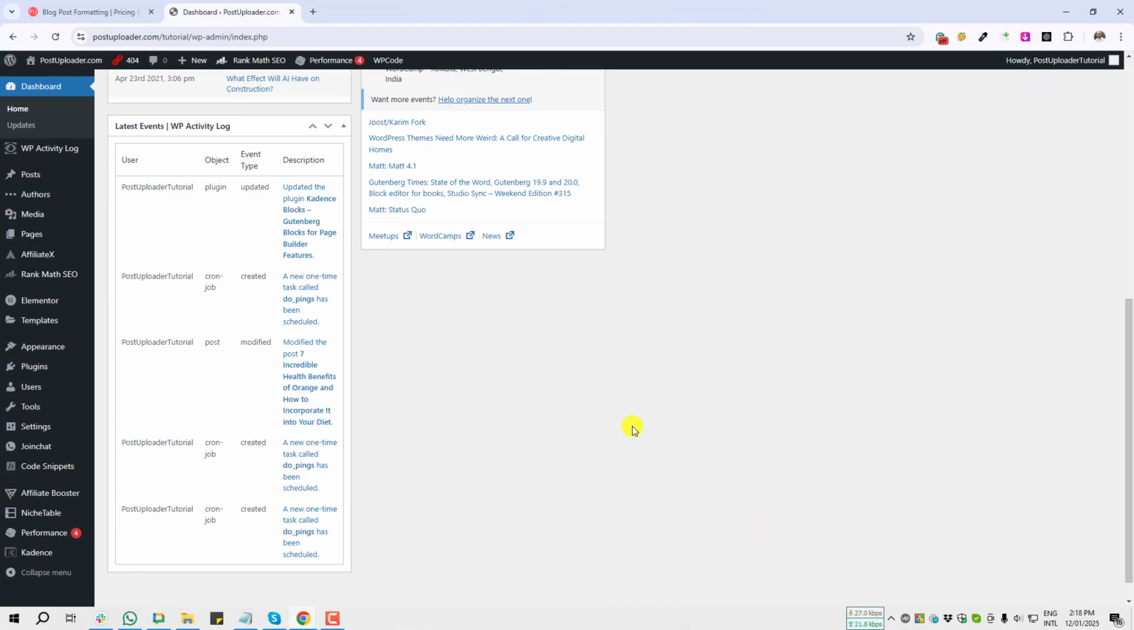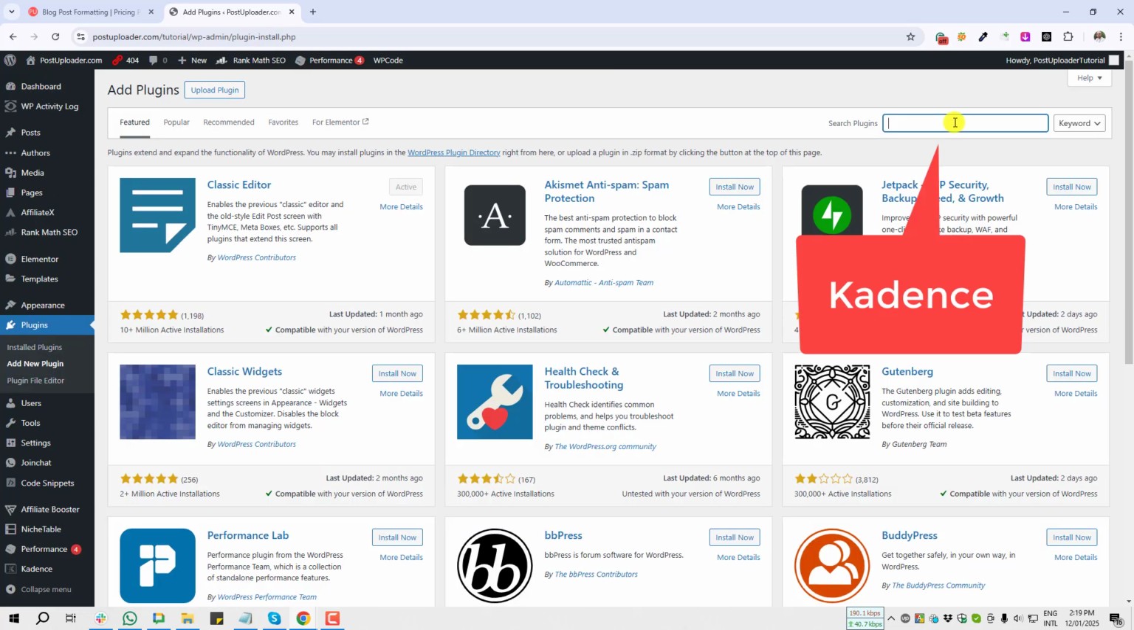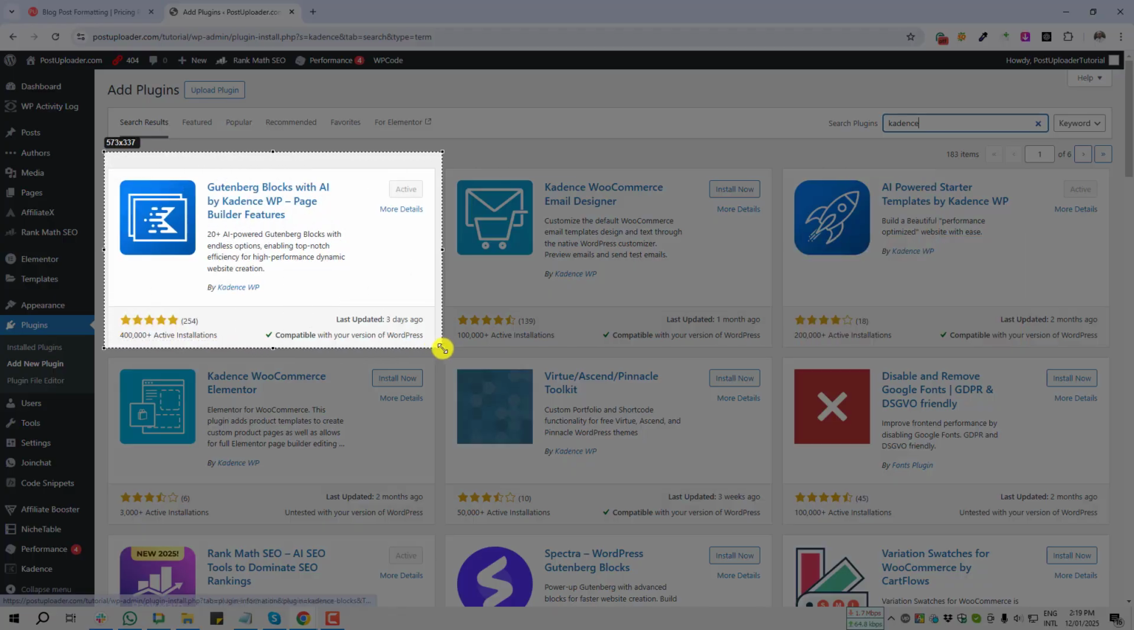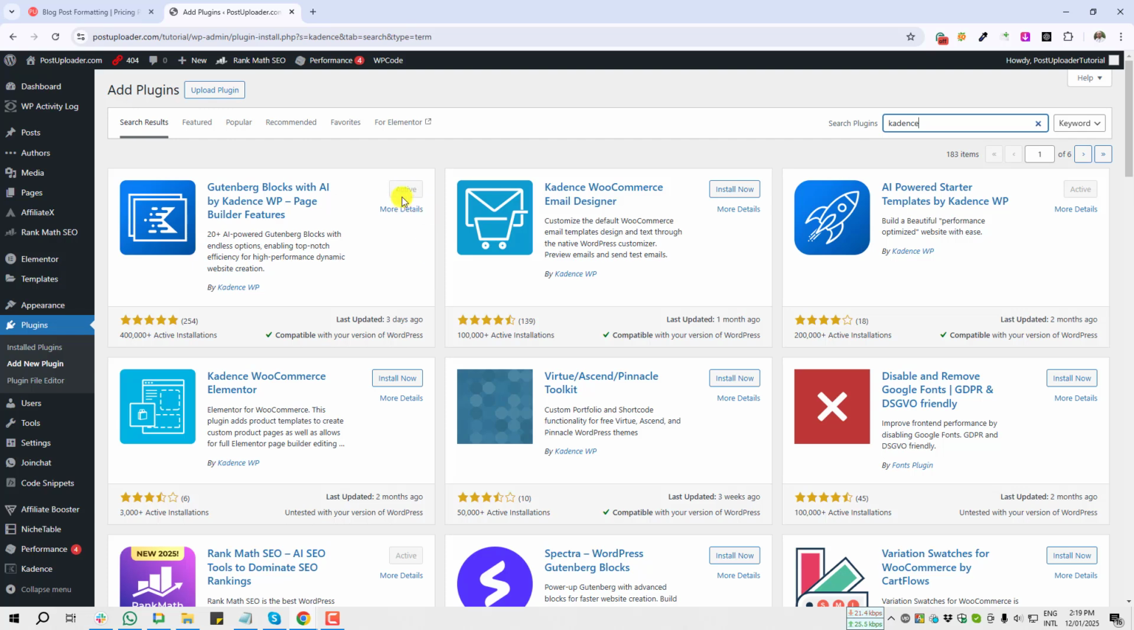Okay, let's jump into today's tutorial. Today I will guide you on how to add testimonials to a WordPress website. Firstly, I am going to the plugin section to add a new plugin and search here for Kadence. This is the plugin, Gutenberg Blocks with AI by Kadence WP. We need to install and activate this plugin. I already installed and activated this plugin.